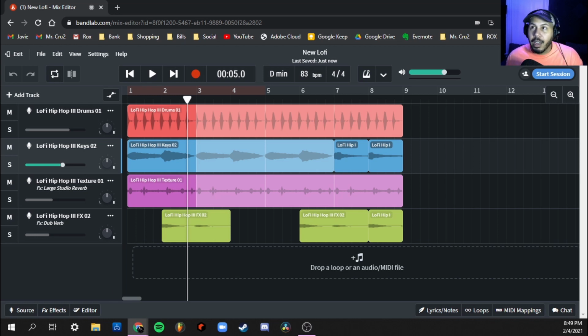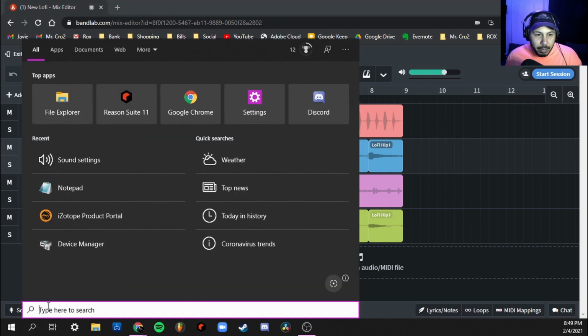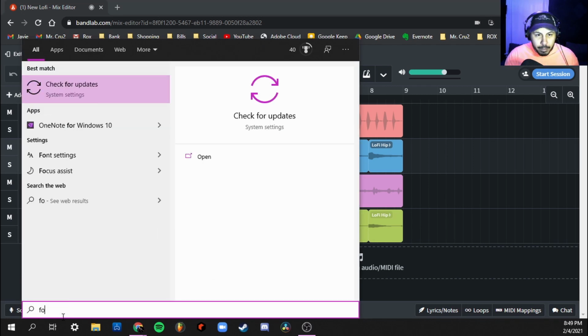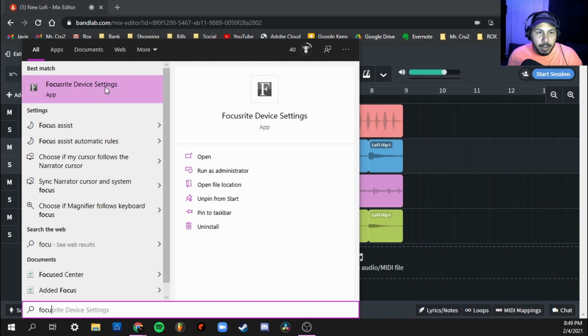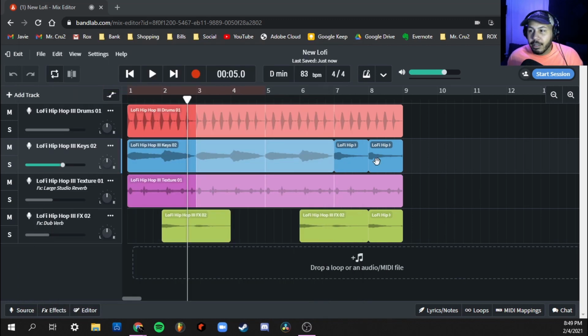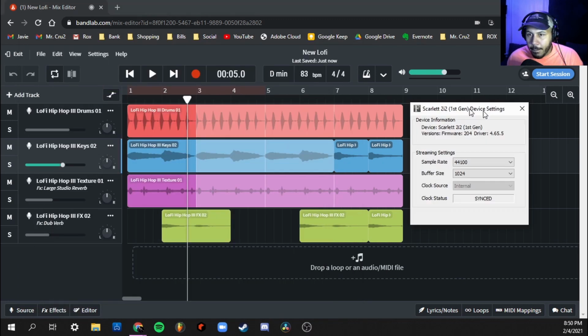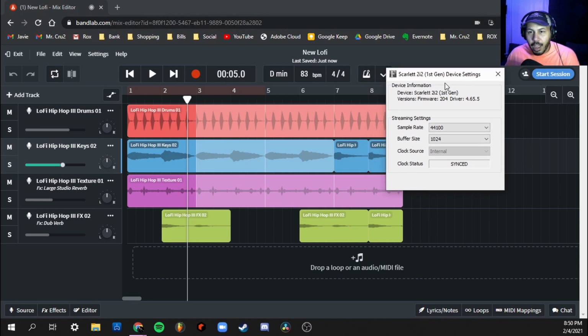I actually have to do this on a separate screen, but no, we can type it in here. So I'm going to type in Focusrite. Bam, Focusrite device. So that's what it is. It's a Scarlett 2i2 audio interface. So I'm going to go into the settings of that device. Make sure that it pops up. Boom, there it is.